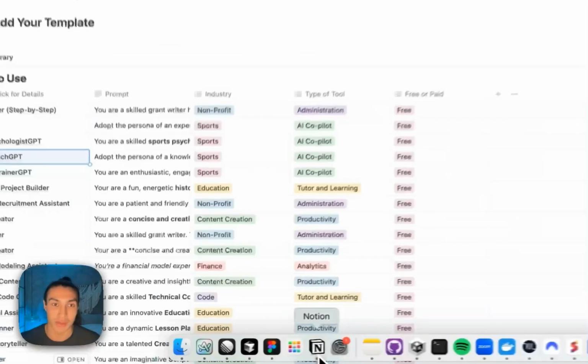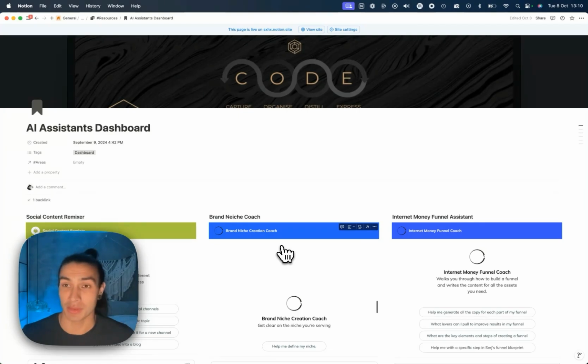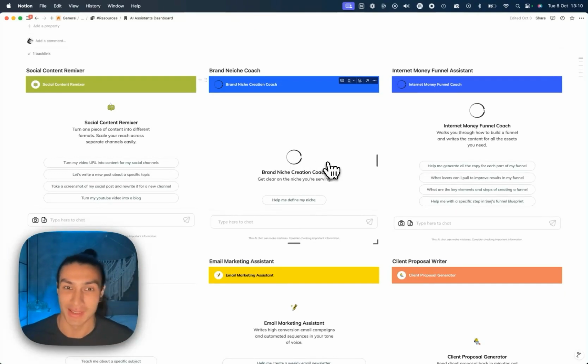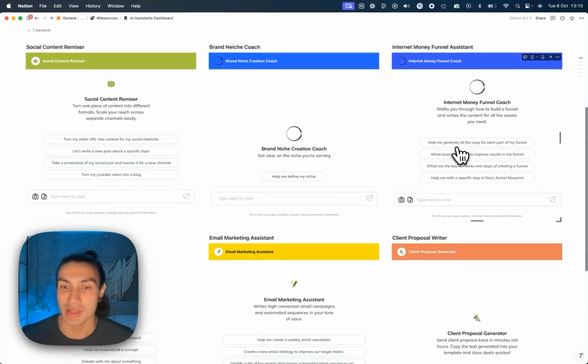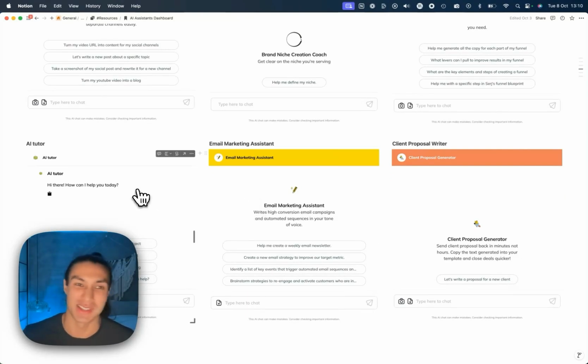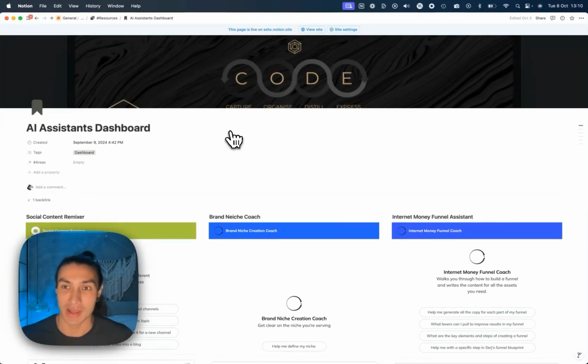I'm going to show you an example of what that looks like. Inside the Augmented Second Brain template, there is a dashboard full of AI assistants. You can see that I've created assistants for core things that you'll be doing as a freelancer, consultant, business owner, or student that's making a side hustle. And those core things are things like doing social content remixing, doing your brand repositioning, also creating funnels for your business, writing client proposals, writing email automated sequences, and I've also included an AI tutor so you can keep learning things while you're trying to figure it all out. So you can see that you can embed these into Notion and start automating key processes in your work.